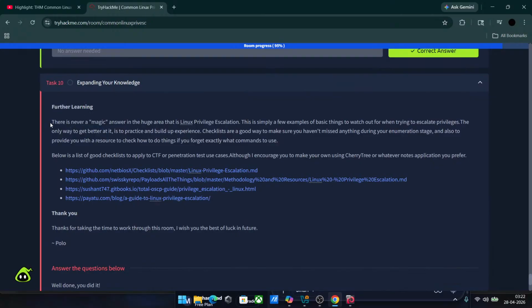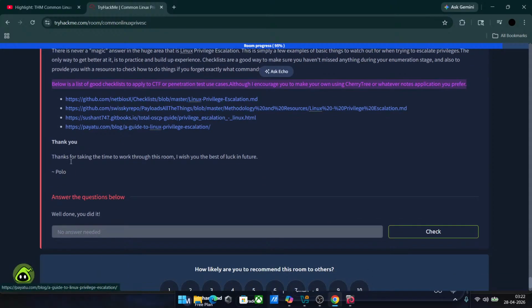Further learning: there is never a magic answer in this huge area of Linux privilege escalation. This is simply a few examples of basic things to watch out for when trying to escalate privileges. The only way to get better at it is to practice and build experience. Checklists are a good way to make sure you haven't missed anything during your enumeration stage. They also provide resources to check if you forget exactly how to use things. Here are good checklists to apply to CTFs or penetration tests. I encourage you to make your own using CherryTree or whatever application you prefer. This is the checklist. Thank you.